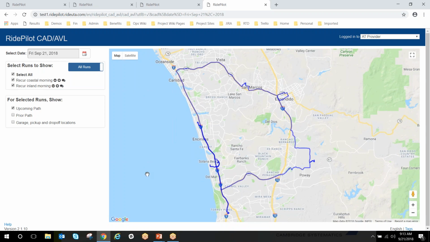Okay, so now what we're seeing here is we have a couple of runs selected with their upcoming paths. I can also choose to show the pickups and the drop-offs. So I have, you know, one run that's sort of doing a big loop around the area, and then another that is doing a couple pickups and drop-offs right along the coast there. So let's see. So that is, in general, how the CAD screen will work.